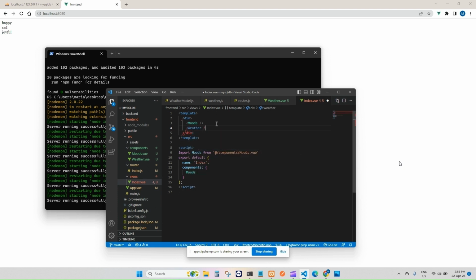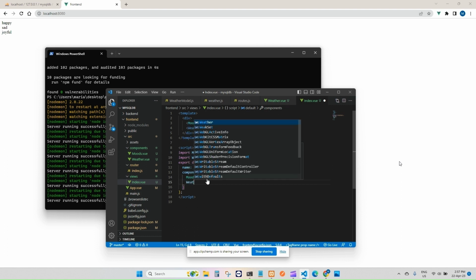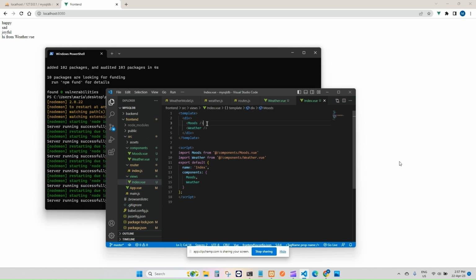Weather, not ready yet because it isn't imported. So import weather from @/components/weather.view. Oh, I'm trying to go too fast. And we also have to add it here. Weather. Now, there it is. Hi from weather.view. Okay, so we have 2 components on one page. Now we just have to get both components getting data, just like the moods component. We'll put a space there.